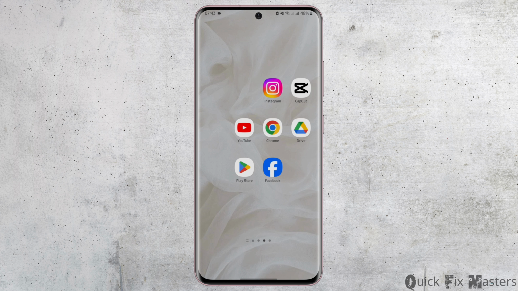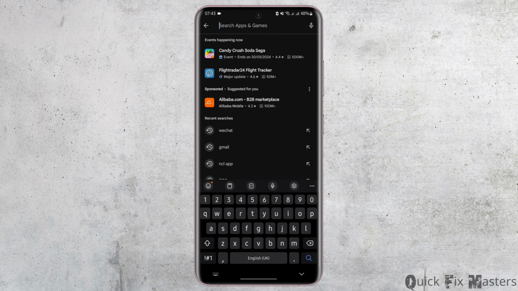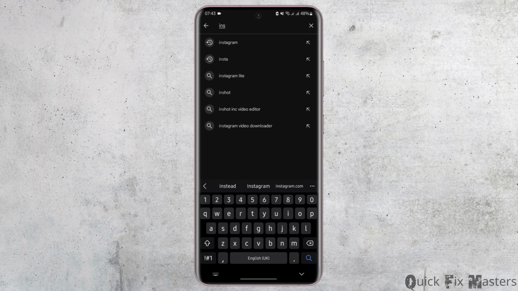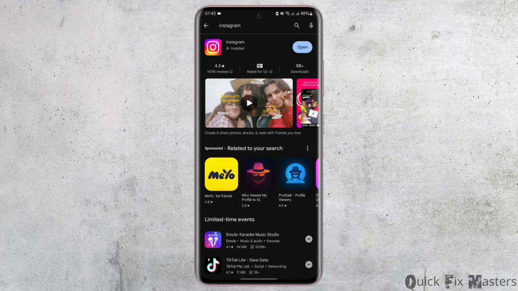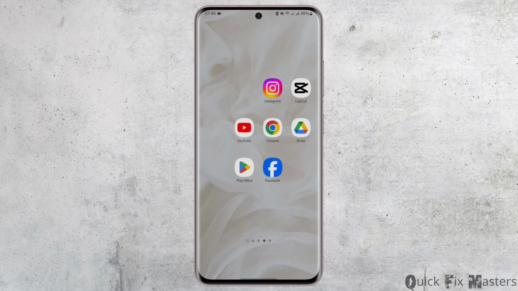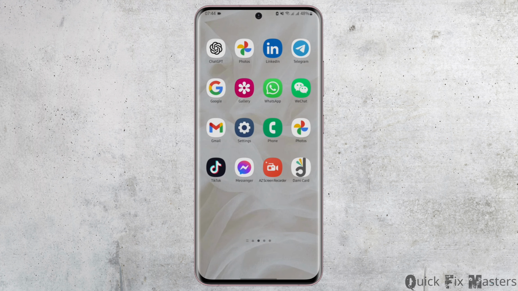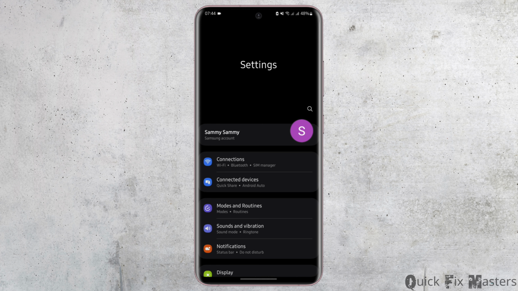First and foremost, make sure that your application is updated. Head over to your Play Store and at the top search bar, type in Instagram. If you see update sign here, you have to first update your app. And once you have updated your app, head over to your settings application from your device.